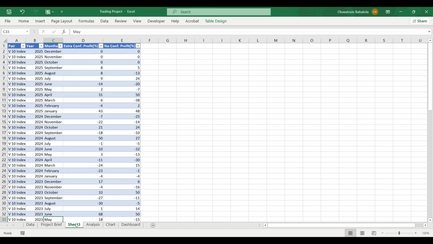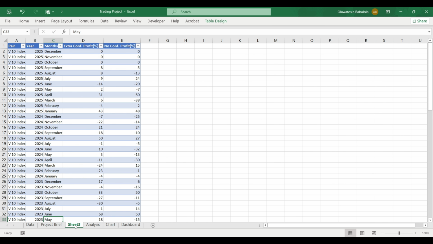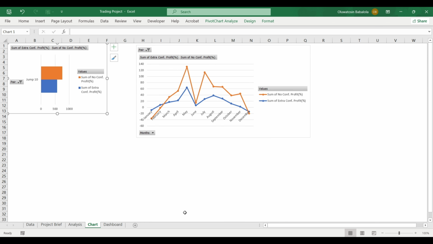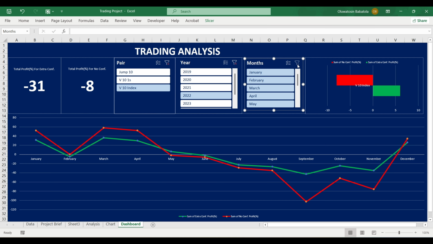In the analysis, I don't know what this one is doing here. I don't know at what point I brought you here, so I'm just going to hide you. For the analysis, this is where we gained insight into the data. We tried to understand it using pivot tables, then we created charts for the analysis, and finally we created a very nice dashboard.